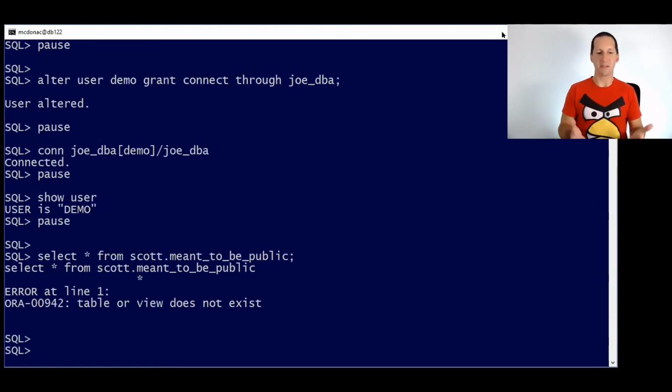And now Joe DBA says, yes, I can see what the problem is. When I'm querying it, I can see exactly what you see as a user. So it's not like Joe is having to do any kind of interpretation. He literally is here connected as the user called Demo.